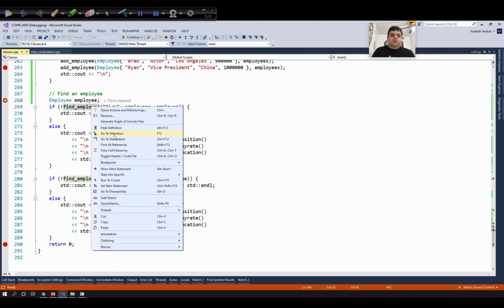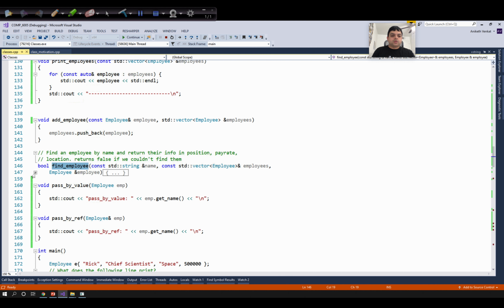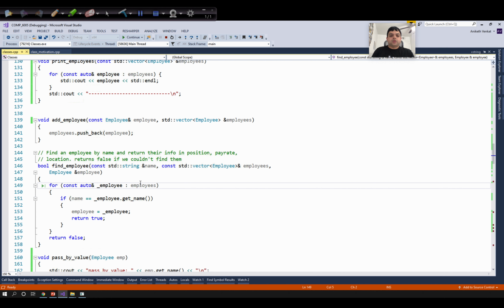Now again, the body of this find_employee method should be very simple. All we are doing is using the range-based for loop to iterate through all the employees. We will use the get_name method to get the name of an employee and check whether it is equal to the name that we are looking for. If it's equal, we will use copy assignment to copy the correct employee information into the variable that we have passed from the main program, and we will return true.